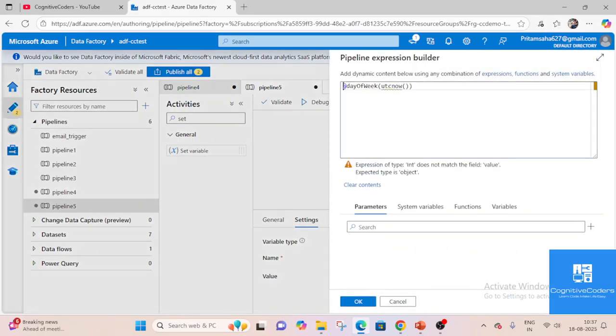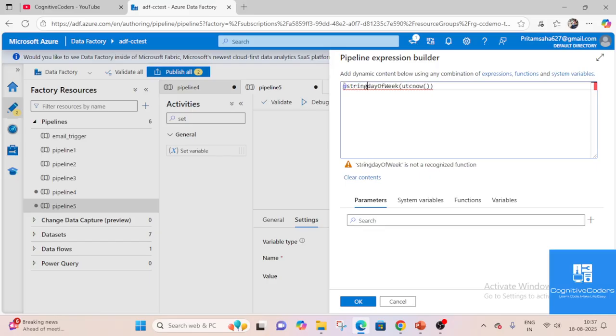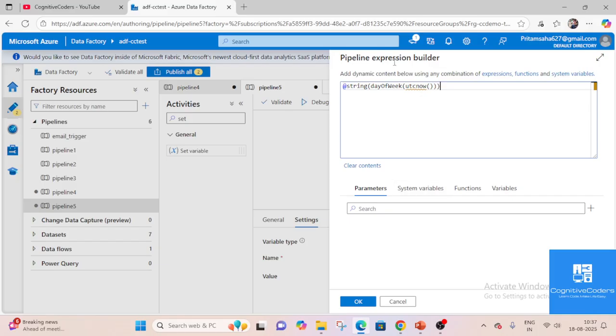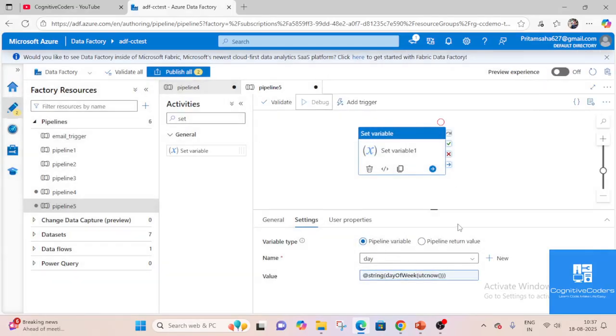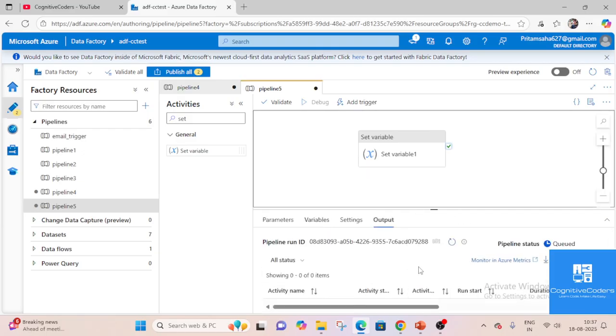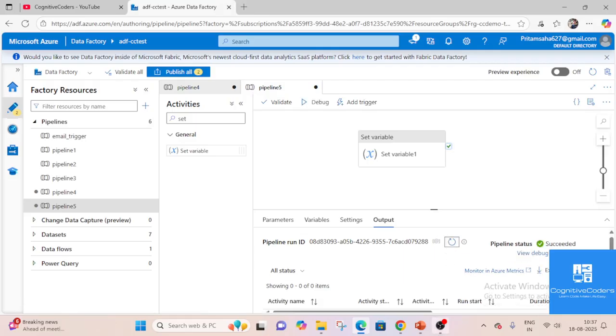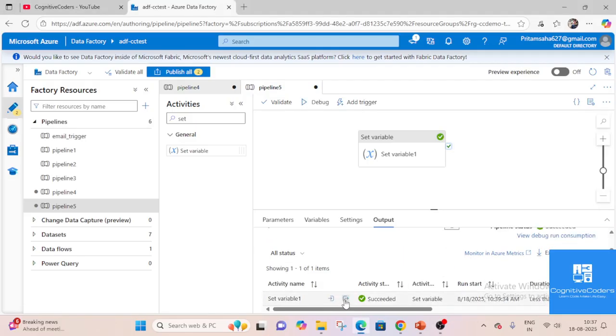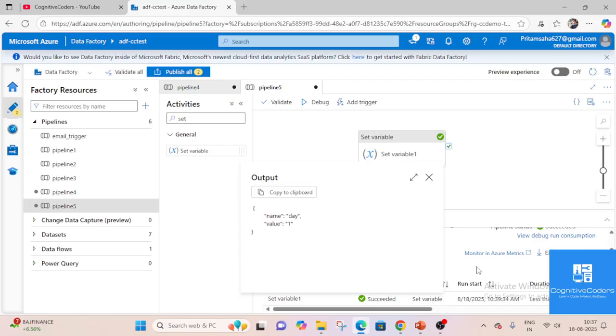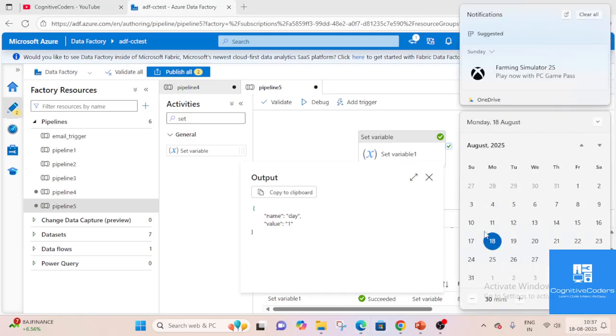So what you will do is take string. Now if I write this expression like this, it will not give us that warning. If I trigger it, let's see what output it is giving us. It's done. You can see the name of the variable is day, and the value is 1. So this is Monday, 1.